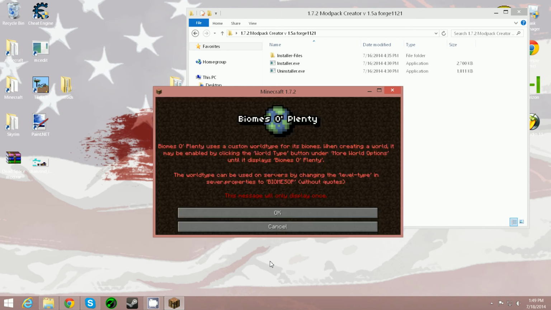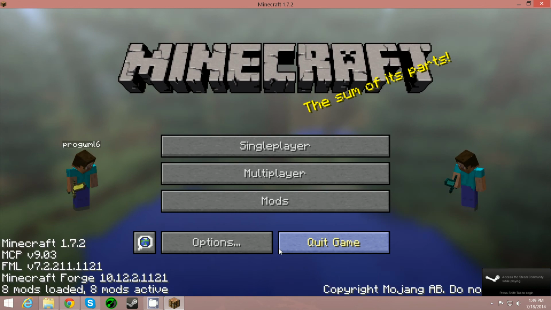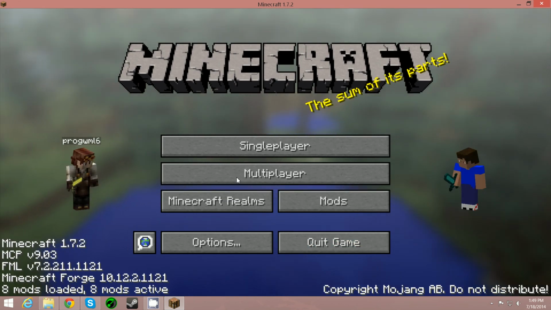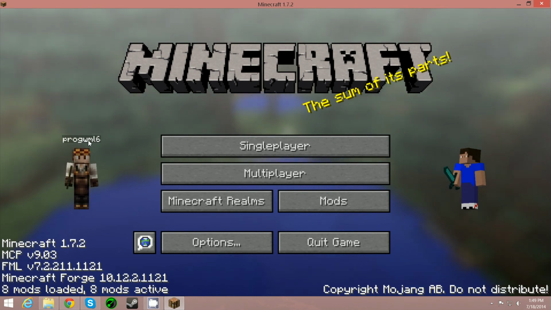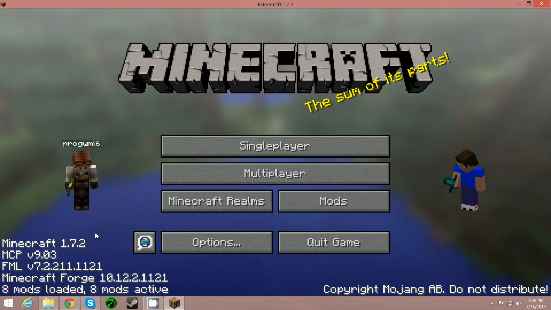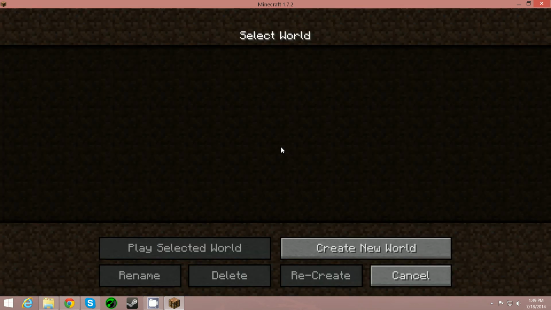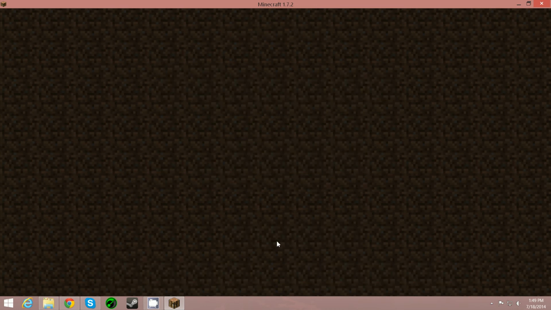So anyways, this is just a message from Biomes Aplenty because I added that. I'm just going to click OK. And then this is basically the Modpack. Now this is just a little feature of BSPKRS Core. I don't know who that actually is, I'm assuming somebody that contributed to the mod. But yeah, so now we're just going to go ahead and do single player, create a new world. Let's just do creative for now. Let's create a new world.